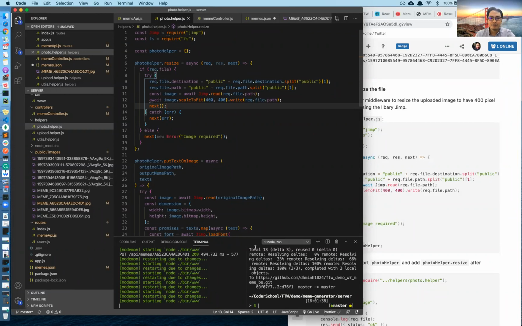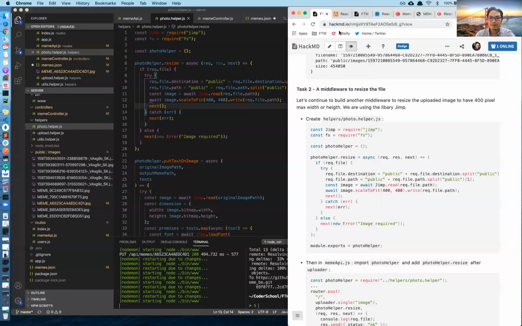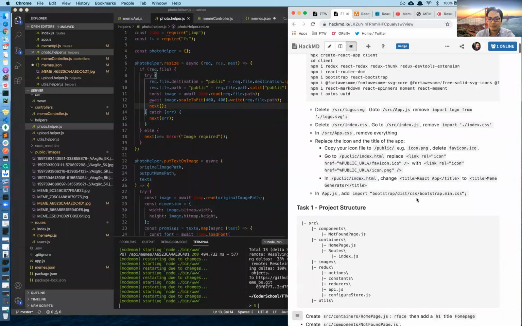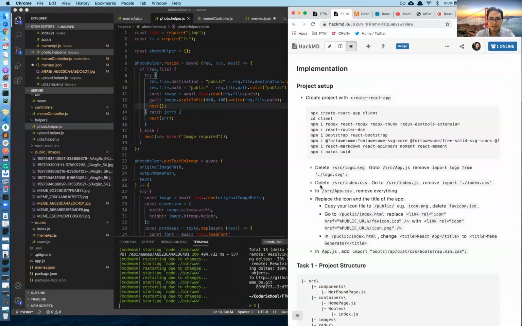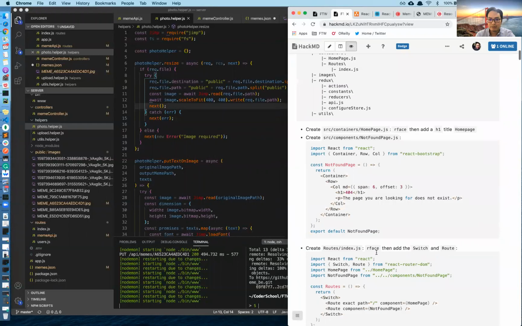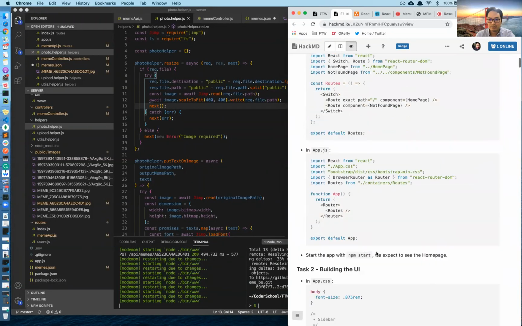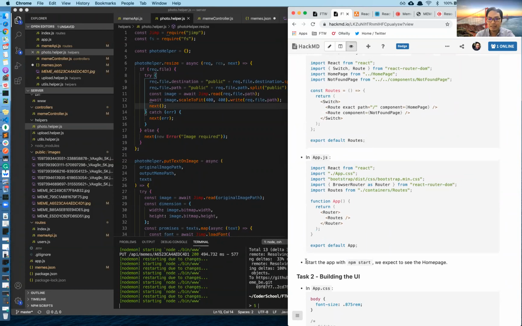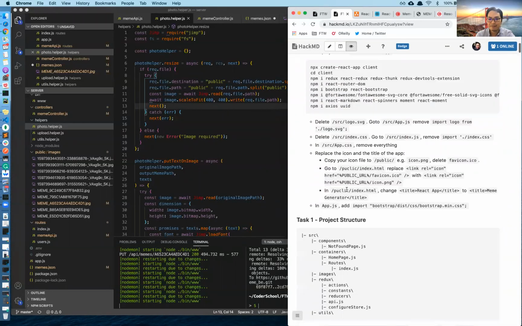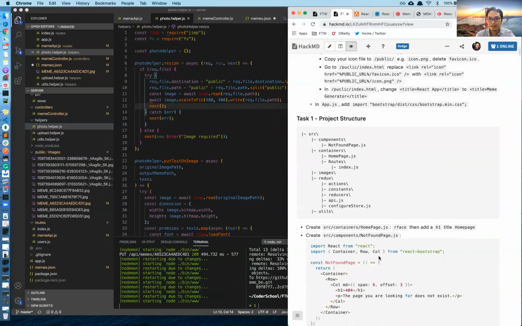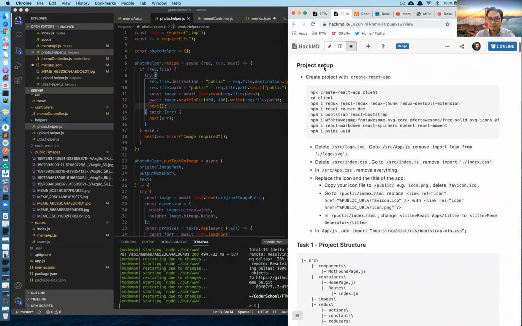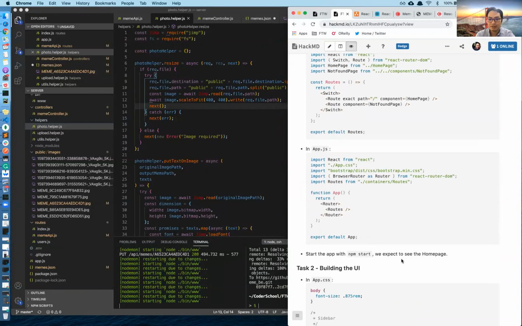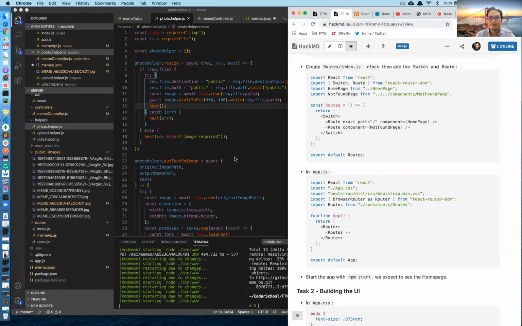Okay, so let's start our front-end application. I will finish task one, and then let's have a lunch break. Let's set up our front-end project and set up the router here, and you can have a lunch break.